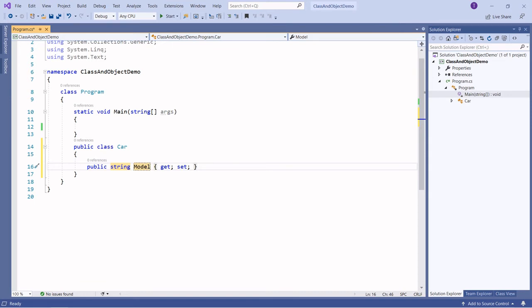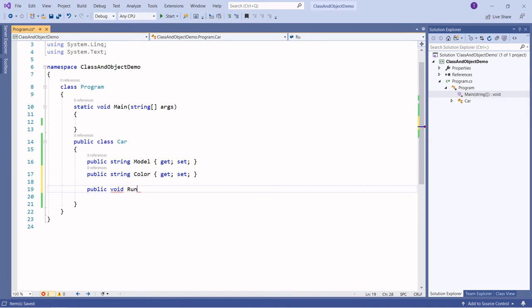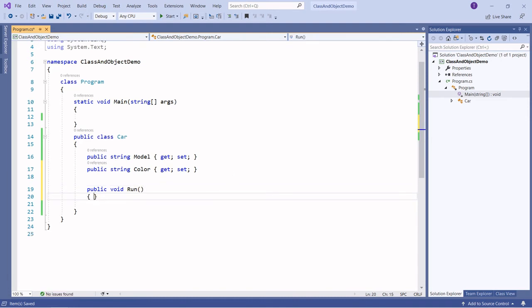Let me have one more property. It would be public string Color. So here we have two auto implemented properties. Now let us have one method. So public void, the return type is void, and Run is the name of the method. Here we are going to write Console.WriteLine.